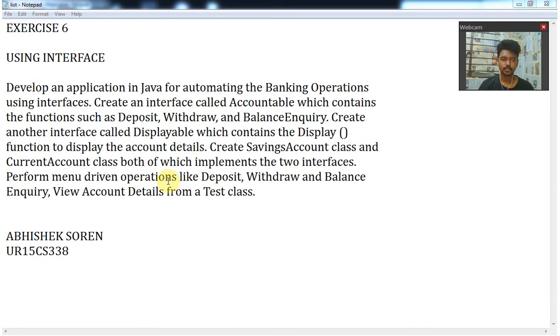This is Abhishek, and today in this video I'm going to demonstrate a Java program using interface. Over here you can see that I have already selected a question and I'll be dealing with it in Eclipse. The question says: develop an application in Java for automating banking operations using the interface.